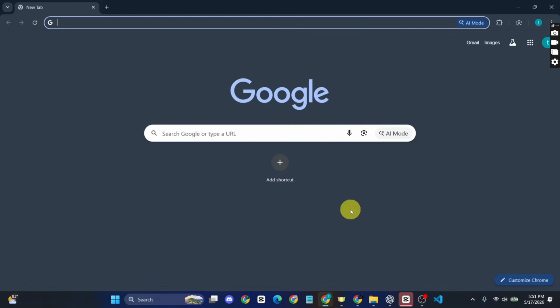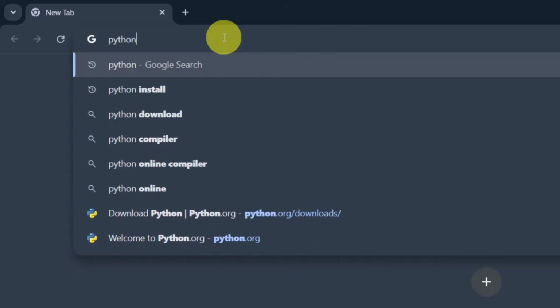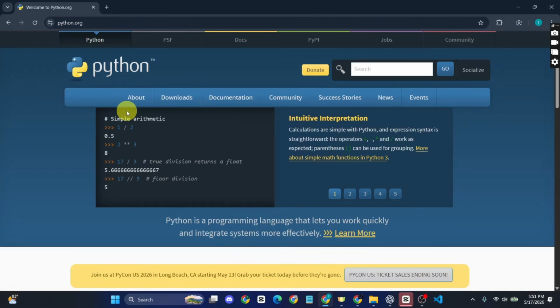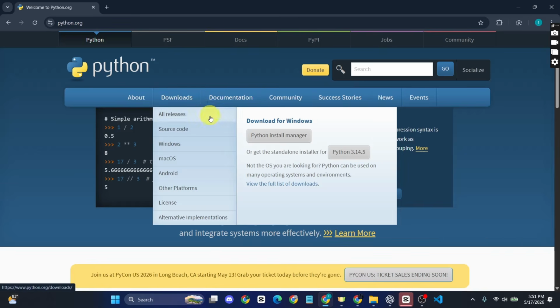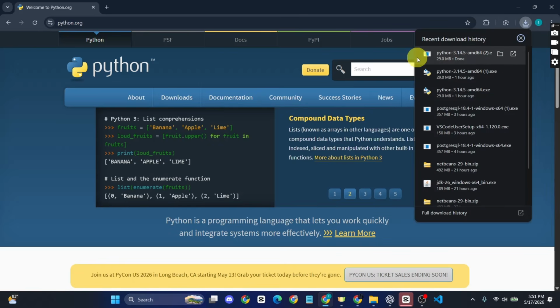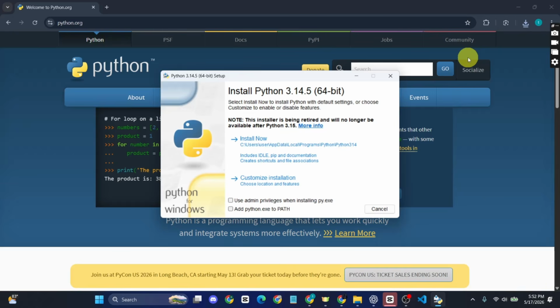Just open any browser to your liking. I am using Google Chrome and just go ahead and search for Python and hit enter. Just click on the official website for Python. Hover over downloads and here you will see the latest Python version. Click on the Python version and your exe file will start downloading. Then click on the exe file, and the next step is extremely important.